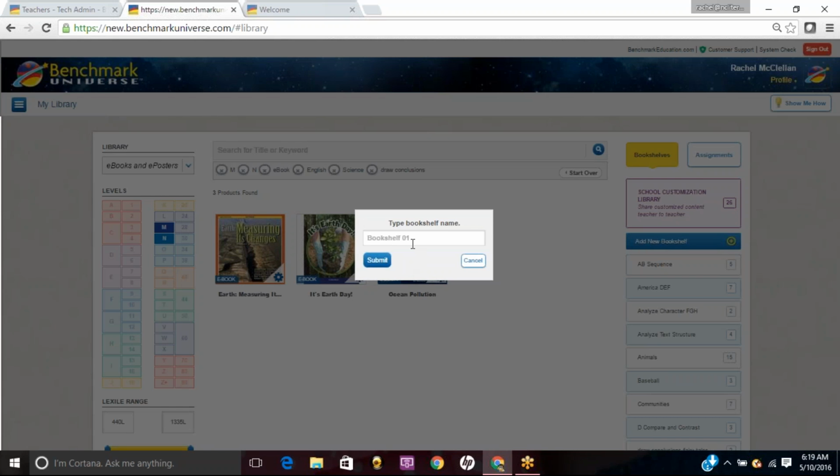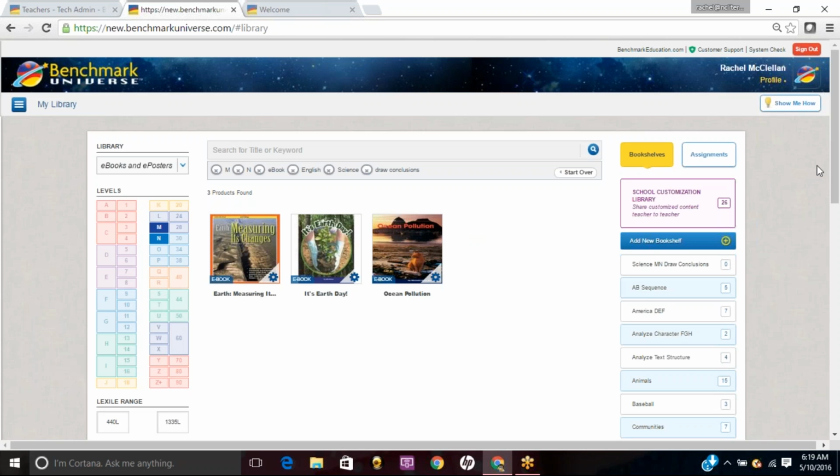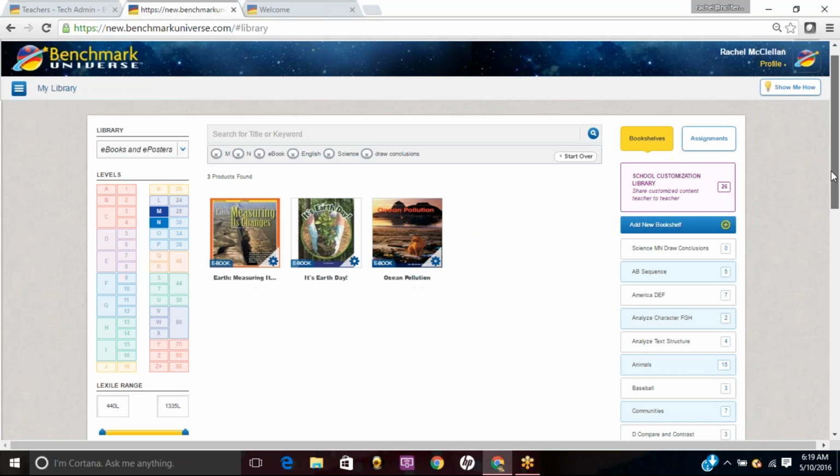You can have as many bookshelves as you want to, so I do encourage you to be as specific as you can with the name of your bookshelf. So let's see, this is Science MN, and we're going to look at Drawing conclusions.